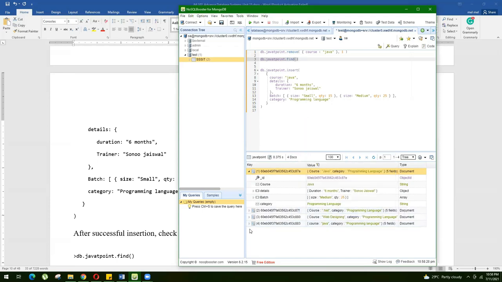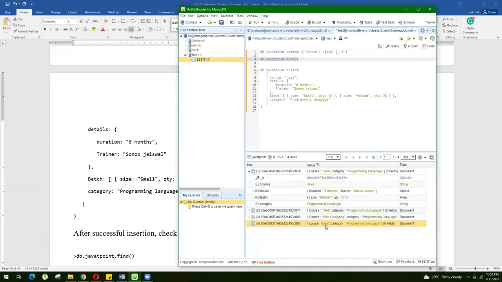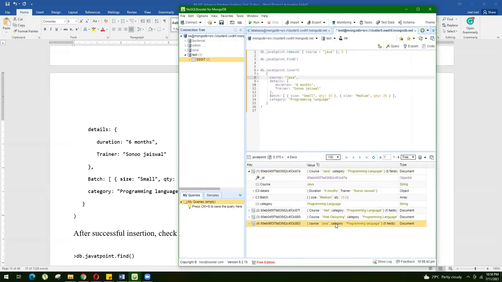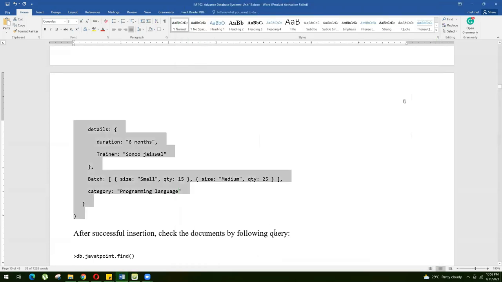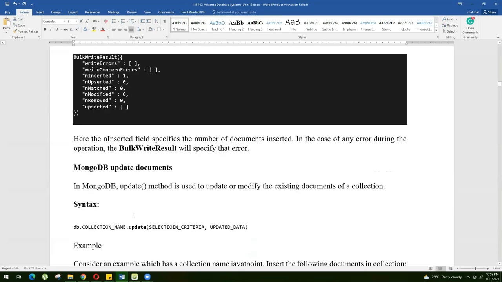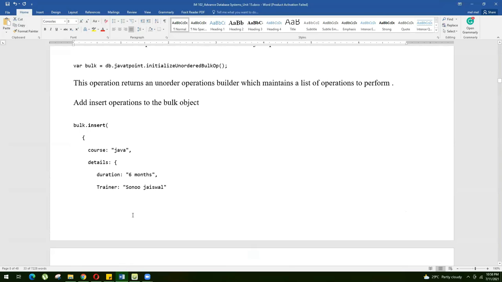Only the first Java was deleted. The second one is still there. Okay, so let's try to run the examples earlier.